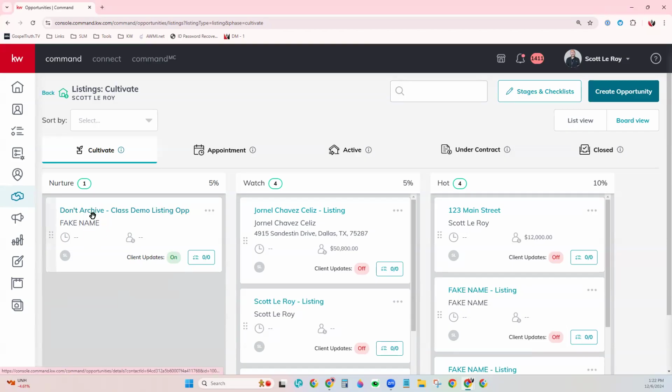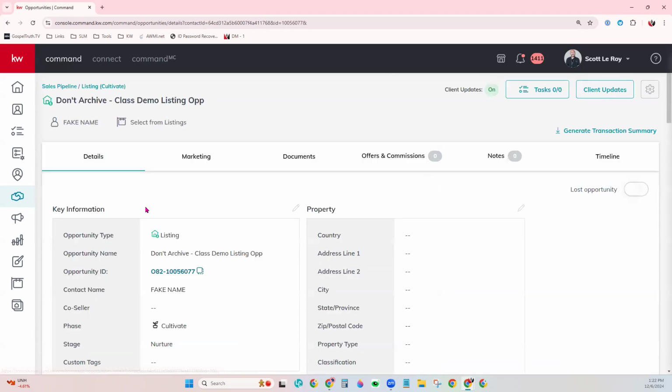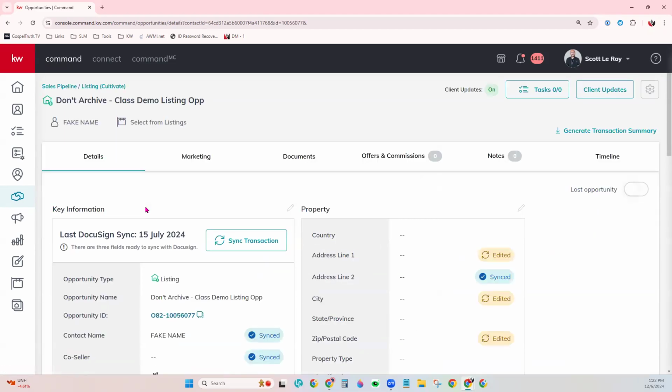But for now, I'm going to grab this opportunity right here. And this is the one we'll use for our class today. So to actually jump into that opportunity itself and to handle business within that opportunity, you just simply click it and it opens up the opportunity. So this is what it looks like to be inside that opportunity. You'll notice at the top left, you've got a link to get back to your sales pipeline if you need to. You've got the name of your opportunity.